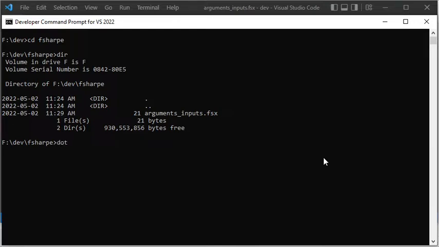Then I execute the F# script by typing dotnet fsi and then the name of the script file. When the script is executed, the text Hello World is displayed on the screen, just as expected.